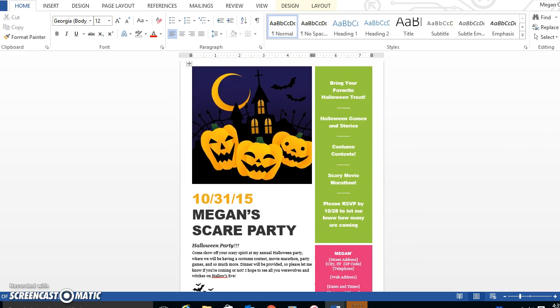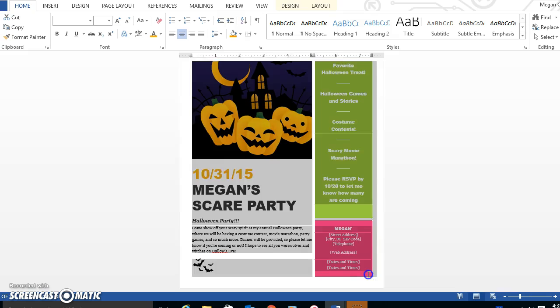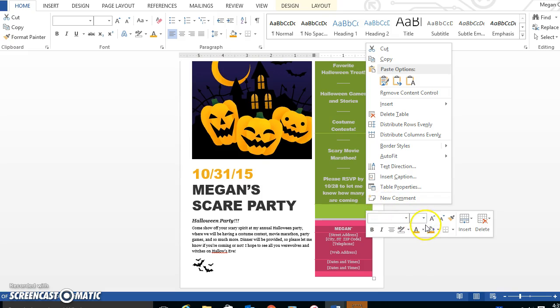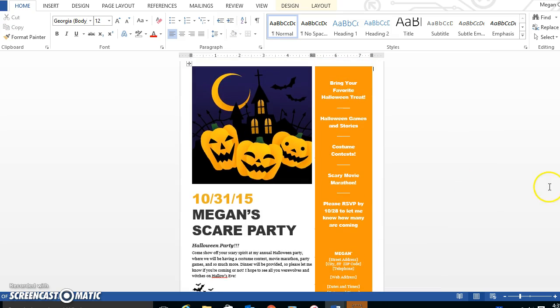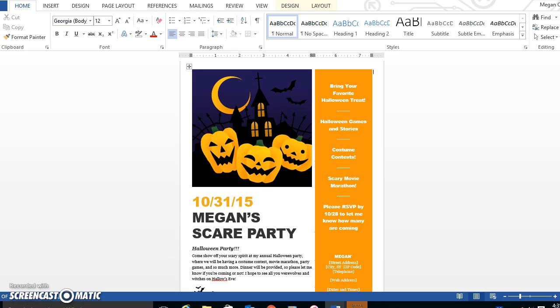Now in this case, for these two boxes, I'm going to have to click on this little white box in the corner. It's going to select this column here. I'm going to right click and go to the shading. It's like the same thing as the A, just this. And I'm going to select orange again. Select this orange. And now I've decided I really like this poster. And there, that's how you create a poster or an event flyer using Word.